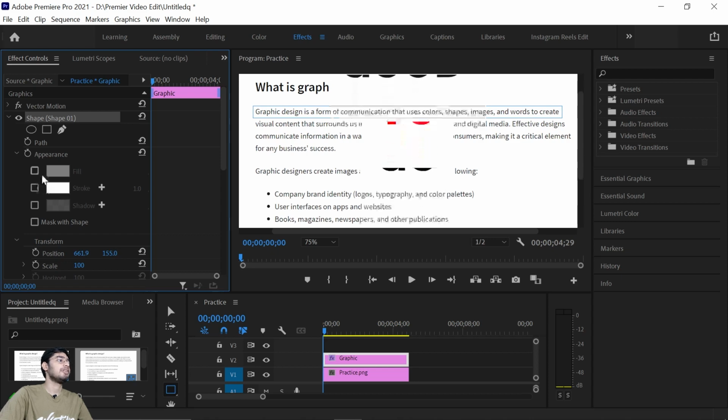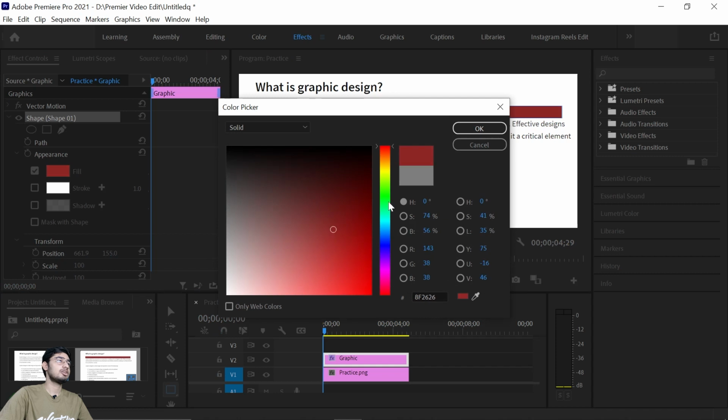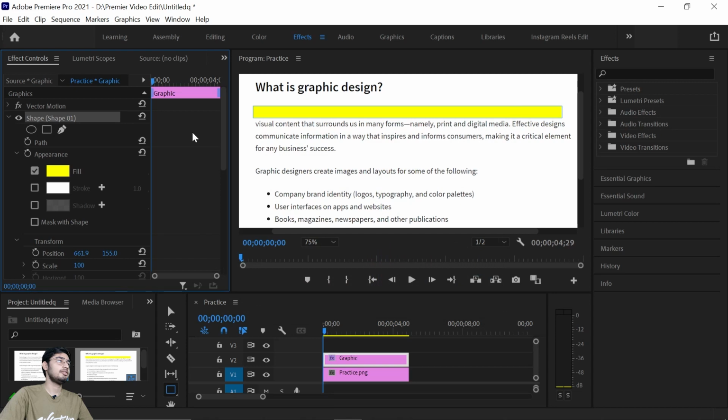Yeah, now just turn on the fill and click on this bar, and you can choose any color which you want, but for now we're choosing the yellow color, and the hash code for yellow color is FFFF00. You must note it if you want the hash code. You can also search on the web for the hash code of any color which you want. So the hash code for yellow is FFFF00, and we'll click OK.